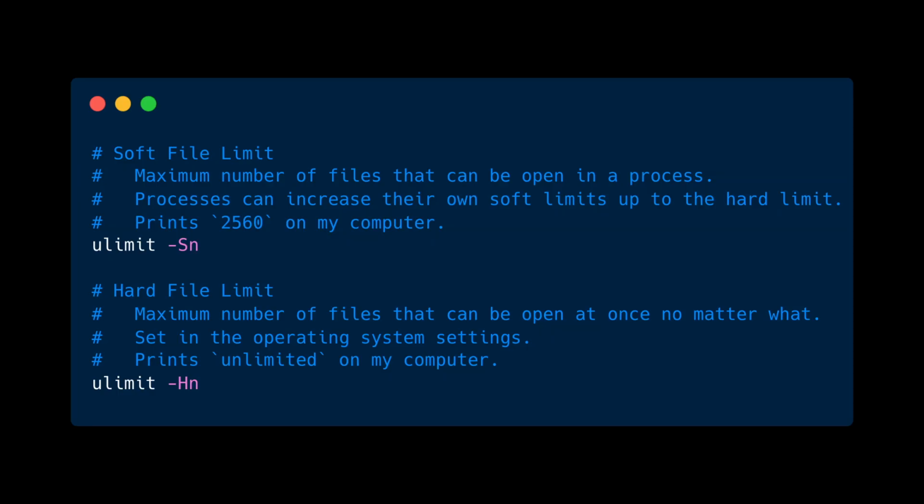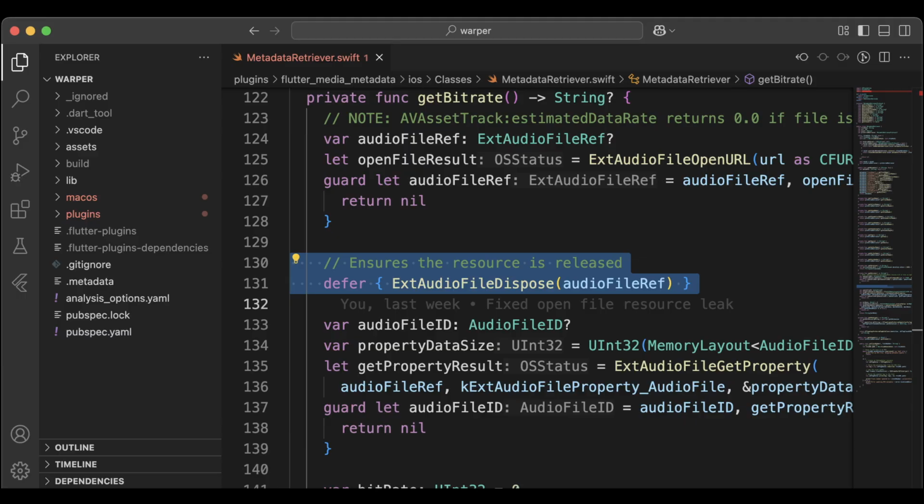If you didn't know, each process has a limit on how many files it can have open. I spent several hours trying to figure out what I did wrong in my code, but the culprit was in the Swift code of the ID3 tagging package. I needed to add a defer statement to close the file at the end of the function call. This one missing line of code cost me multiple hours of my life.